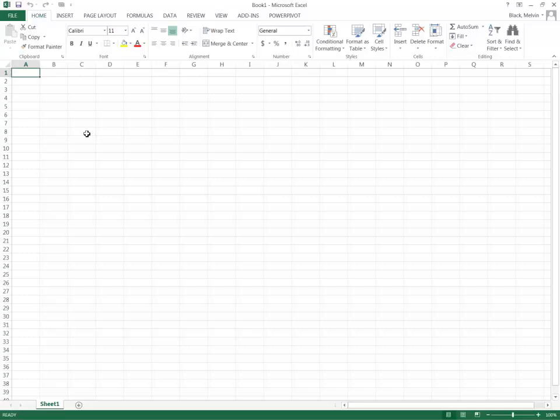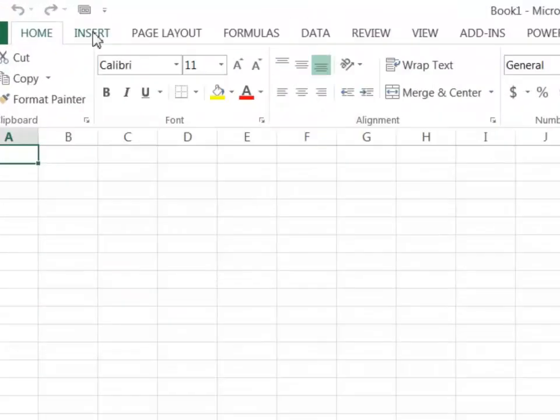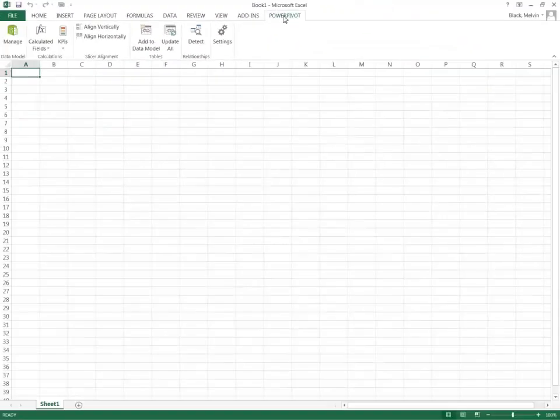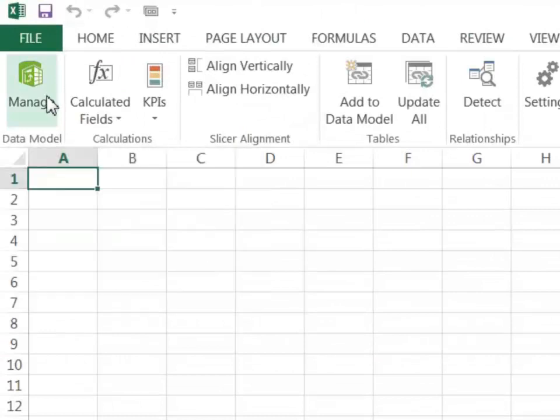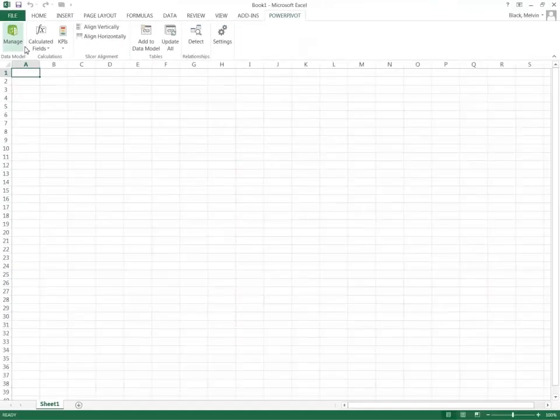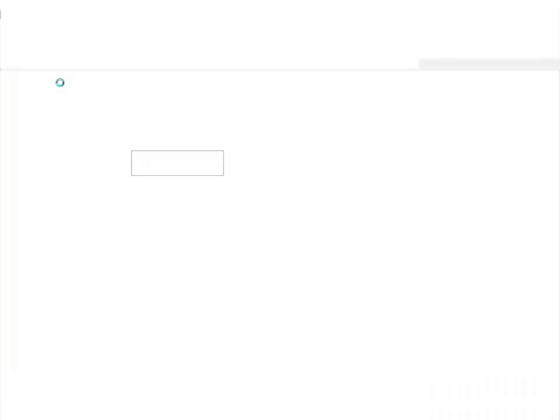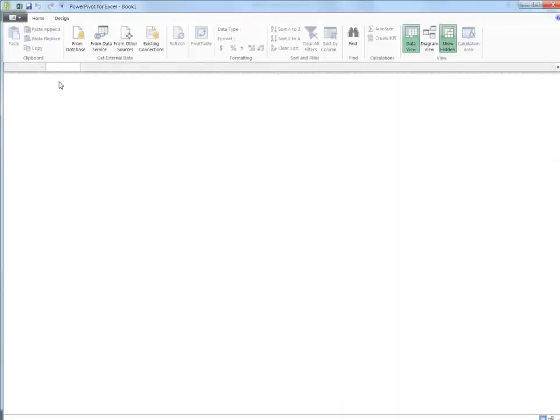We begin in Excel. What we need to do first to create a PowerPivot Datasource is select the PowerPivot menu option and then select Manage. Now I'm going to build a data source based off SQL Server, and I'm going to use a SQL Server database that I've already created that has restaurant data.